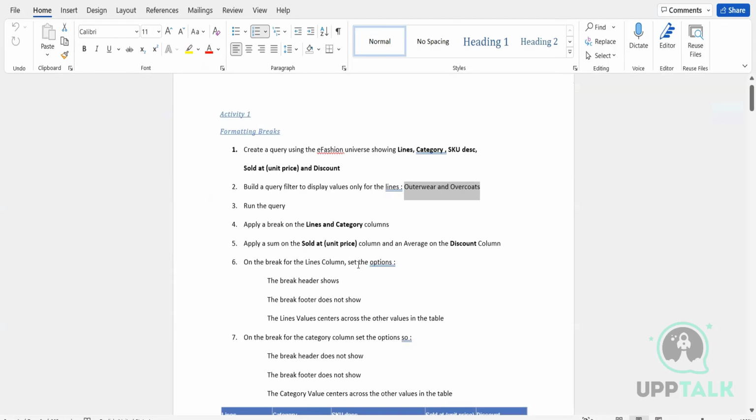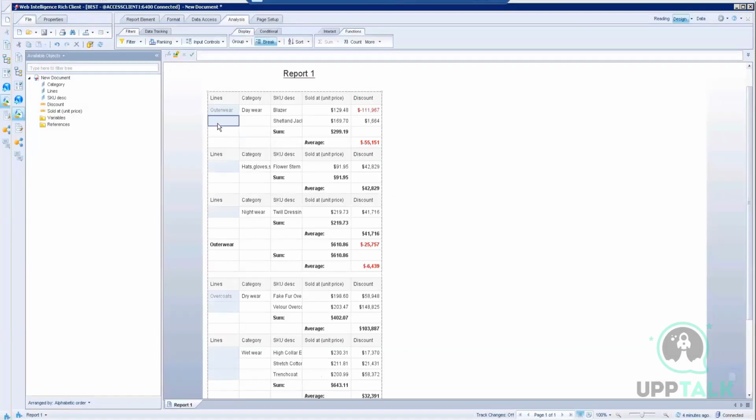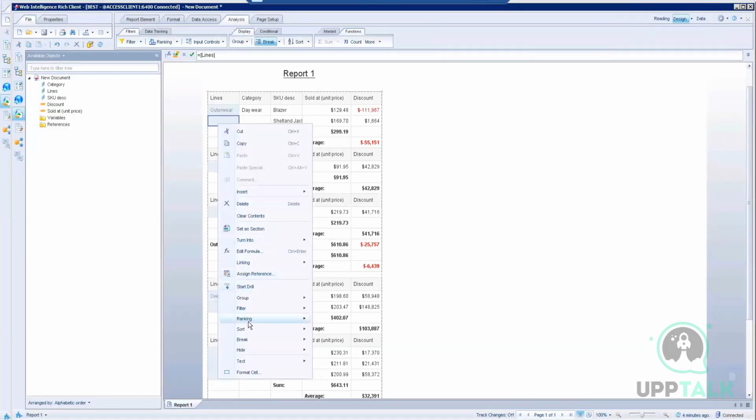On the break for the lines and columns, set the option. Lines column, the breaker header shows. We have options also. The breaker footer does not show. The line value centers across other values in the table. So for the lines column break, we can set these options. Breaker header should be visible. Breaker footer should not be visible.